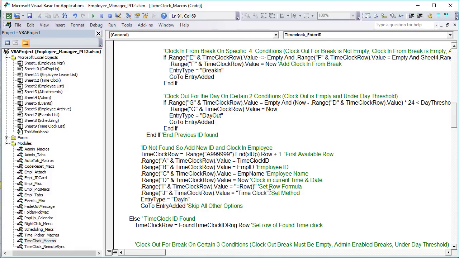I'm just adding the time clock method. So that's how we did that. So that covers the time clock, and now let's focus on the remote.